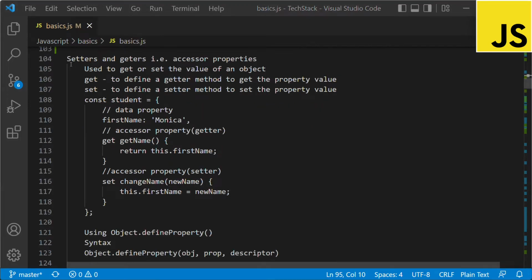Okay, then the next is setters and getters in JavaScript. These are called accessor properties. These setters and getters are used to get or set the value of an object. So get is used to define a getter method to get the property value, and set is used to define a setter method to set the property value.